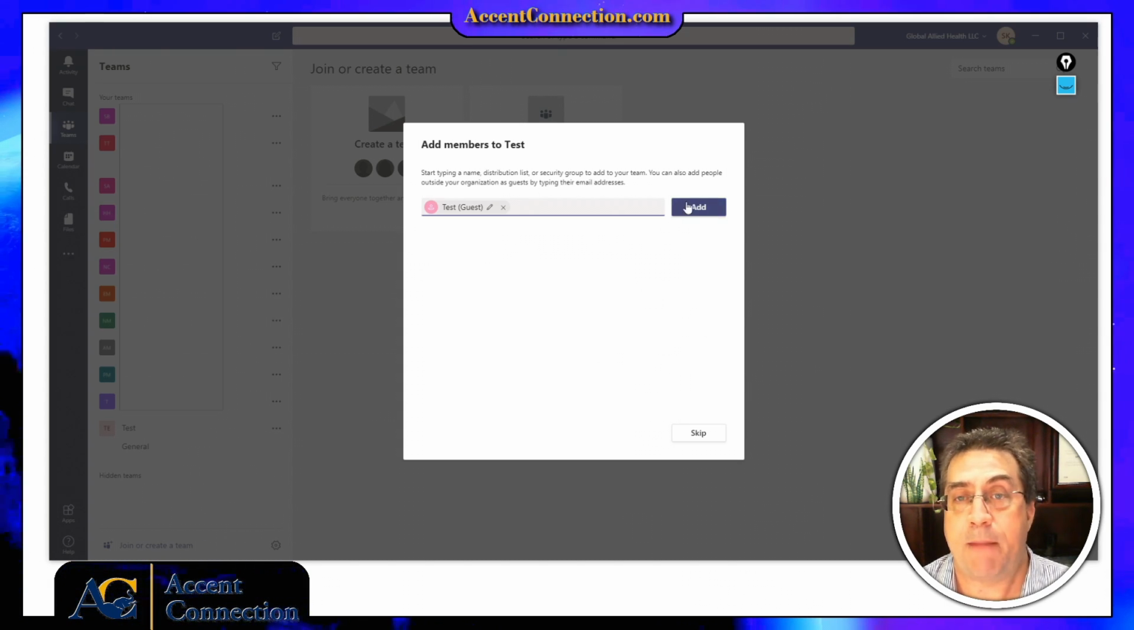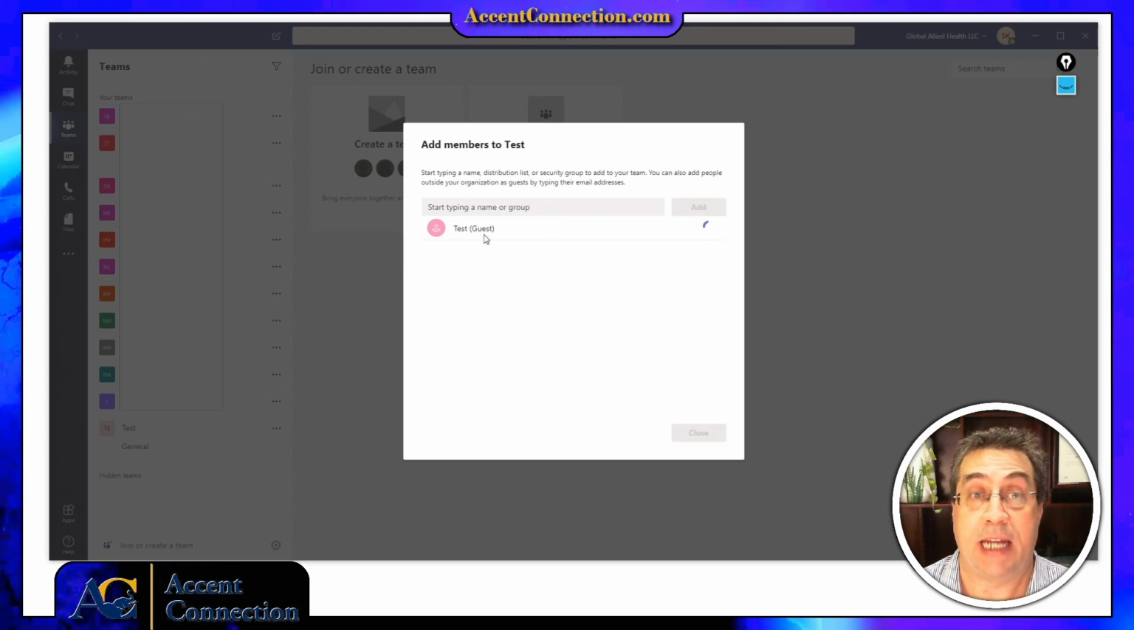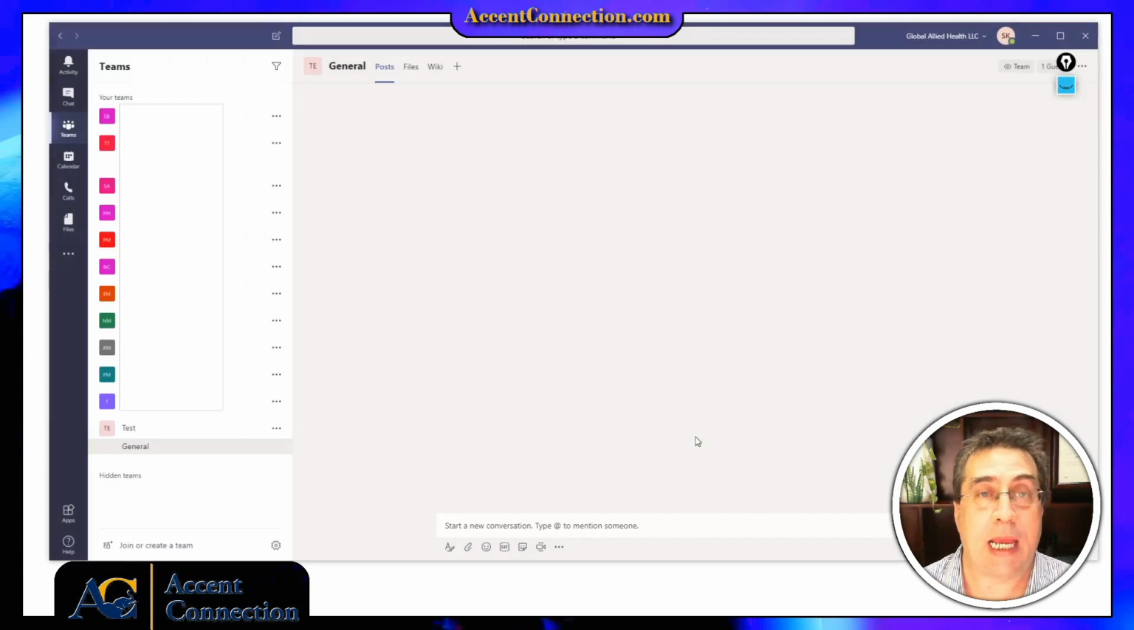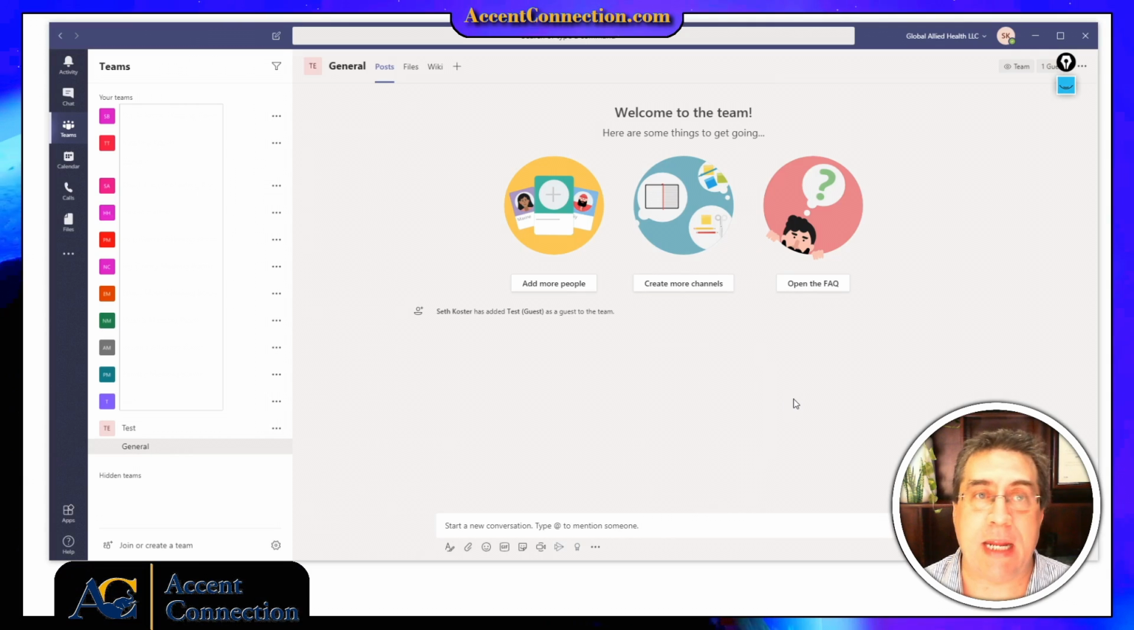And when I click add, it will send out an invitation to that email. So they will get an email to join your team, to download Teams, all of those good things. However, I never rely on that. I always also send out a link, and I'll show you the link up in the right-hand corner later on. And then I click close, and here we are. And this is our brand new team.